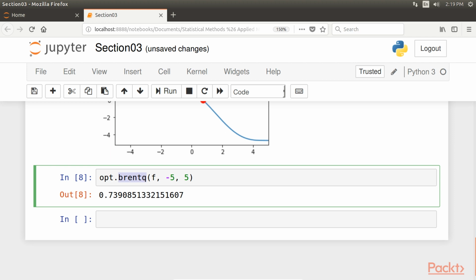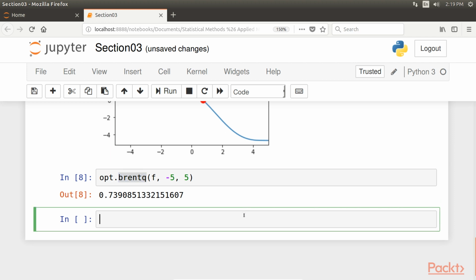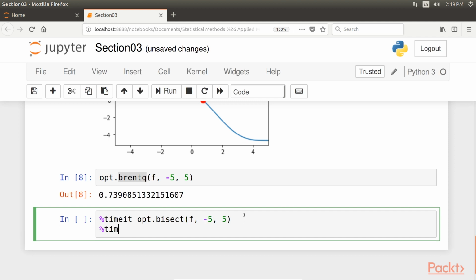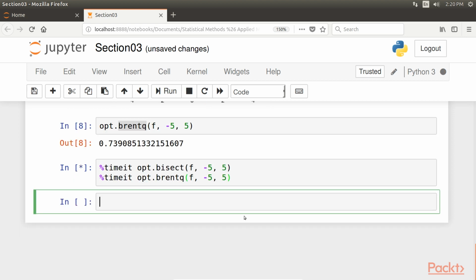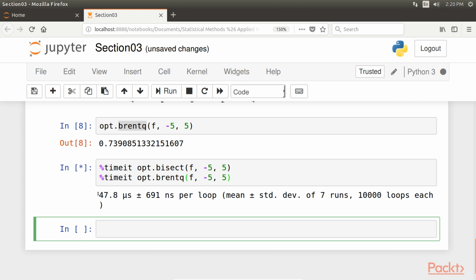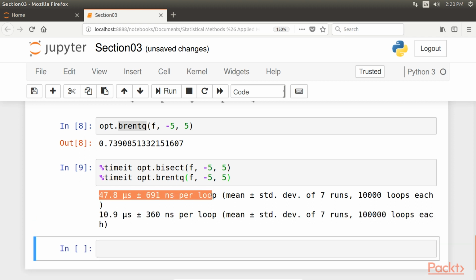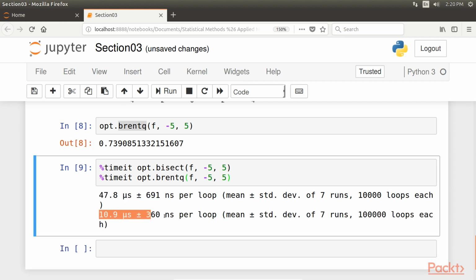So let's check the time taken for execution using the timeit magic command. %timeit opt.bisect(f, -5, 5) and %timeit opt.brentq(f, -5, 5). You can now clearly see the time difference between both the methods. So the second one, that is brentq, is faster.